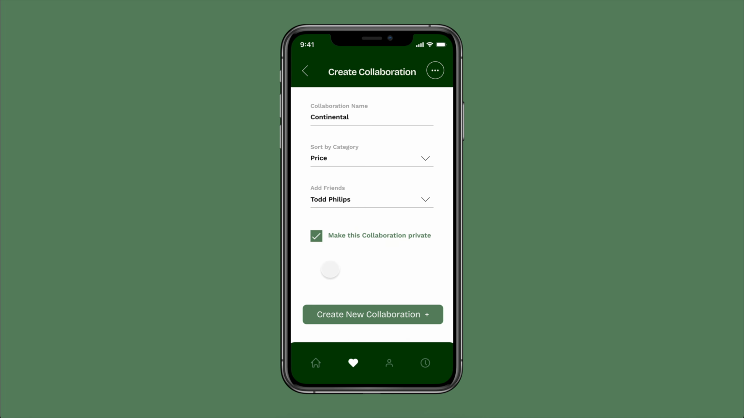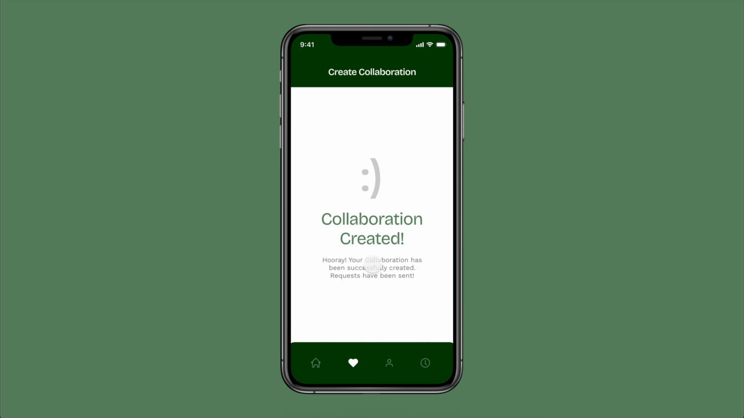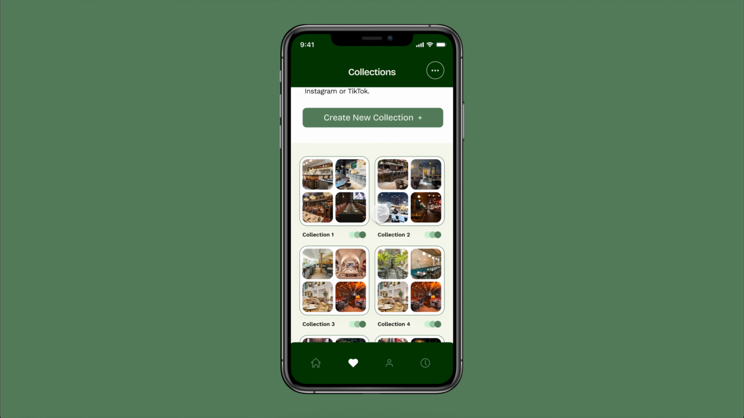Todd Phillips. Okay. And assuming Todd Phillips is someone that this particular user is connected to on GemAI as a friend, once they hit new collaboration, you'll get a confirmation message saying that the collaboration has been created and the request, in this case to Todd, has been sent. Go back to the collections page.